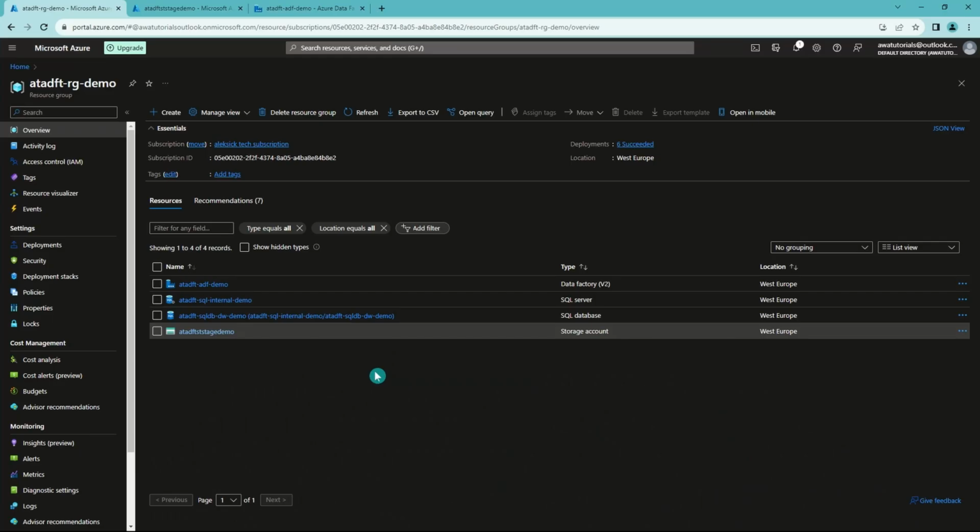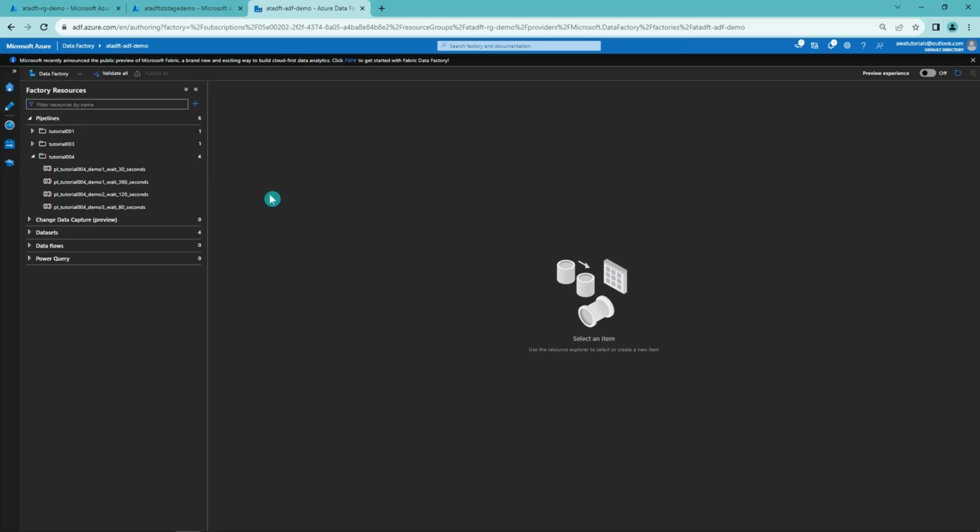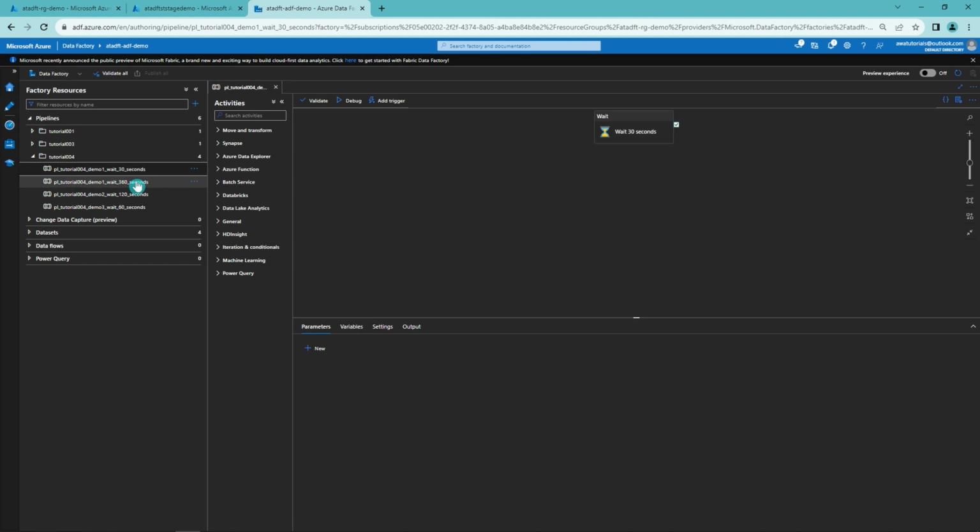Now you should have a basic understanding of what the different types of triggers in Azure Data Factory are and how they work. Now let's open the Azure portal and see how we can use these triggers in practice. Now we're in the Azure portal, and let's first open up our Data Factory, and you can see that I've already created several pipelines for us to use in this demo under the tutorial 4 folder.